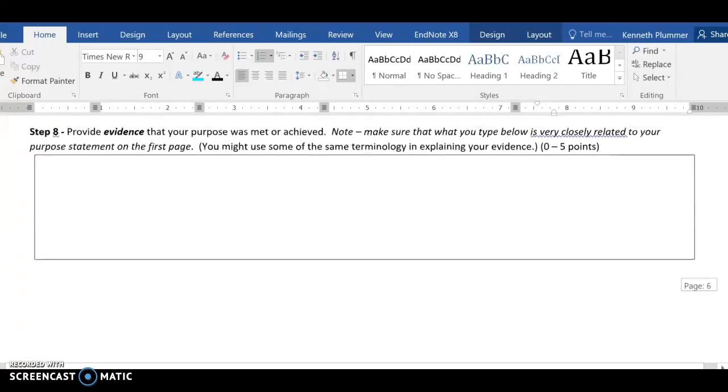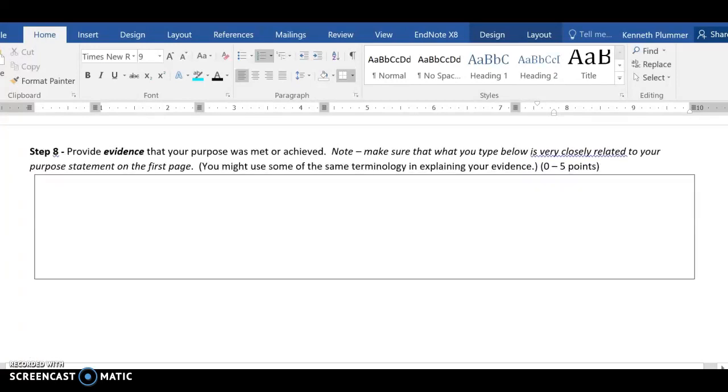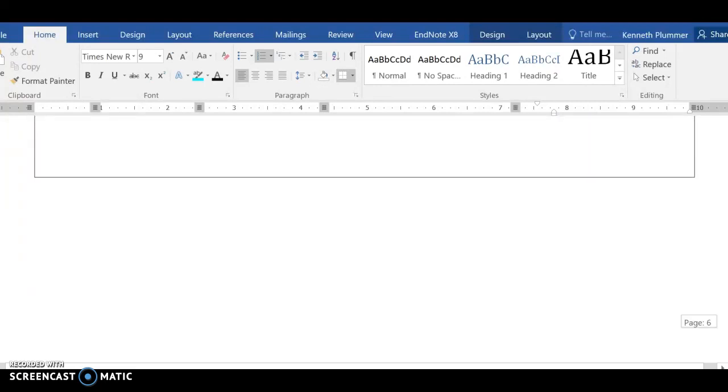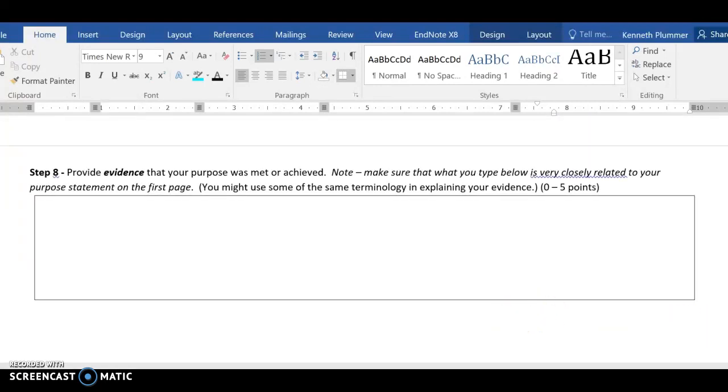And then finally, you'll provide evidence that your purpose was met or achieved. And we want to make sure that what you type below is very closely related to the purpose statement in your first page. And you may end up modifying your purpose along the way, and that's totally fine. So that's the response sheet.